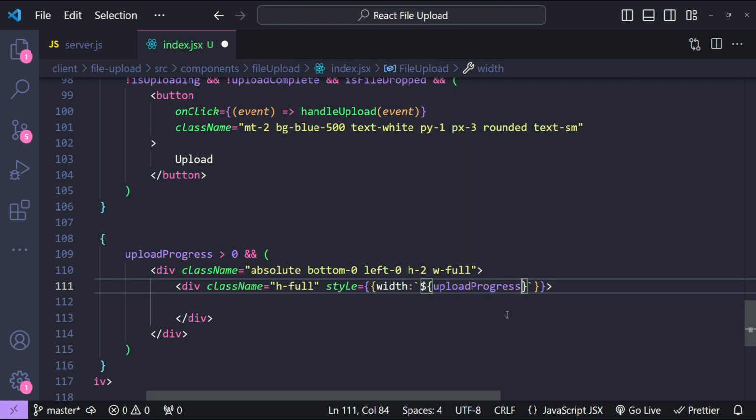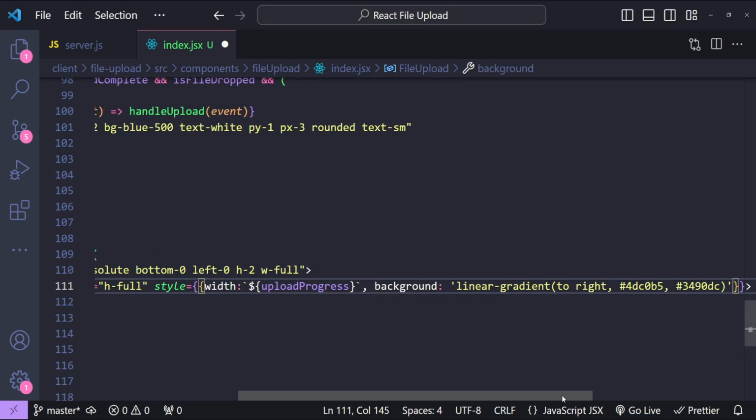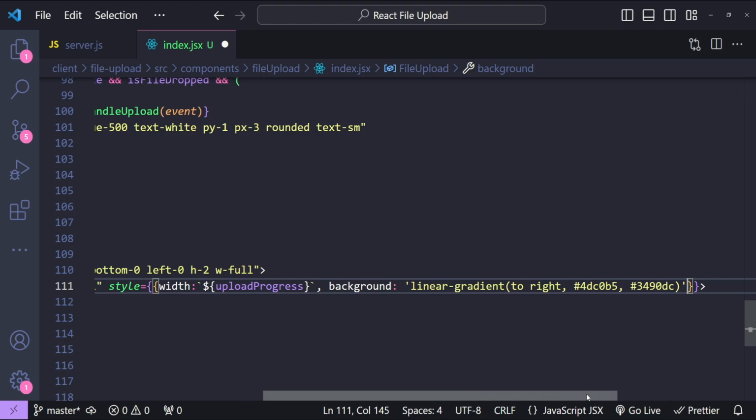Now we cannot use dynamic Tailwind classes to set the width, because Tailwind only generates utility classes when it parses their use in our code base. It simply means that for dynamically generated class names, Tailwind is not going to generate the utility classes. For background, I will simply use the linear-gradient function, which is pretty simple to implement, going from left to right, changing from one color to another.